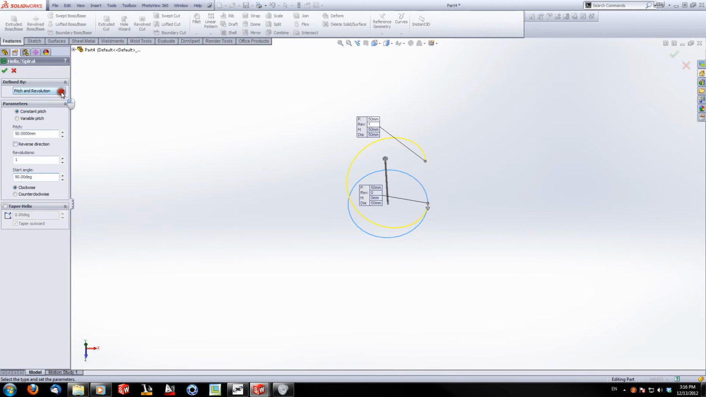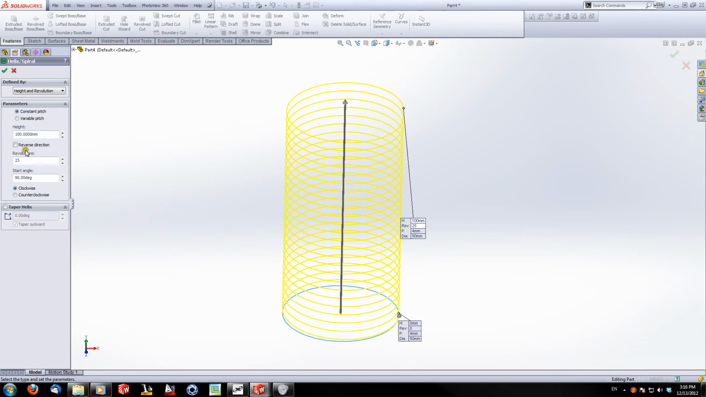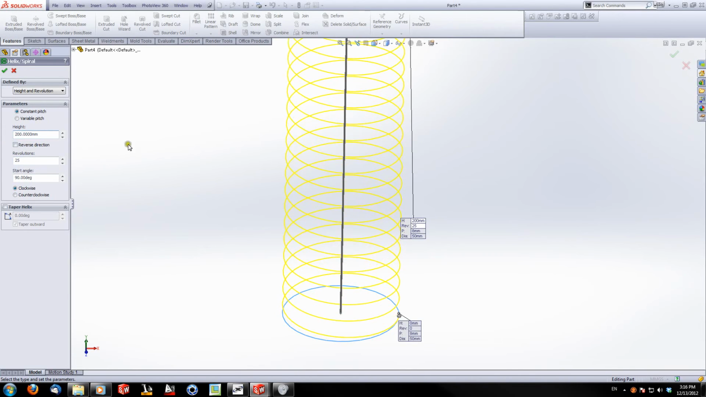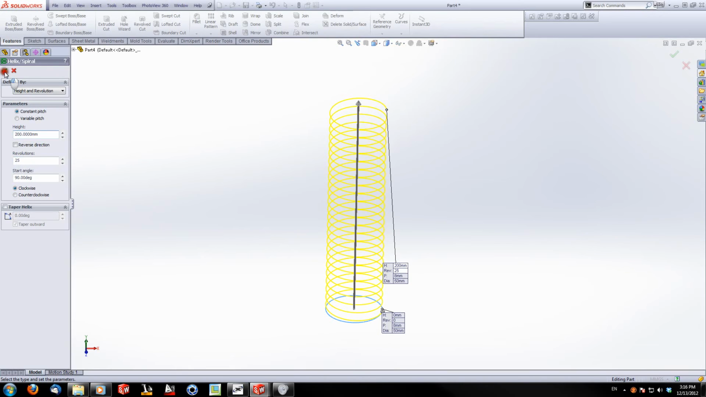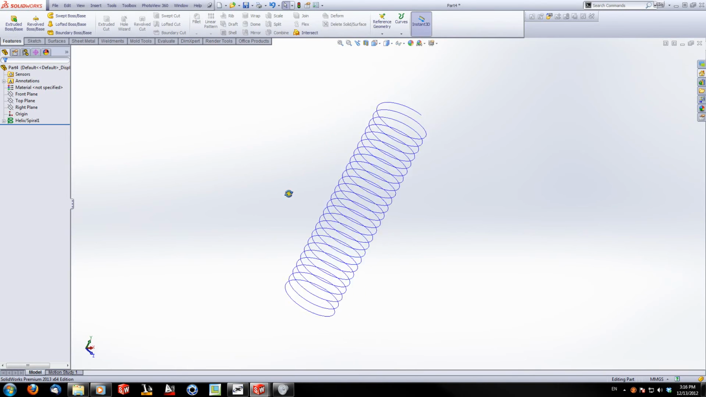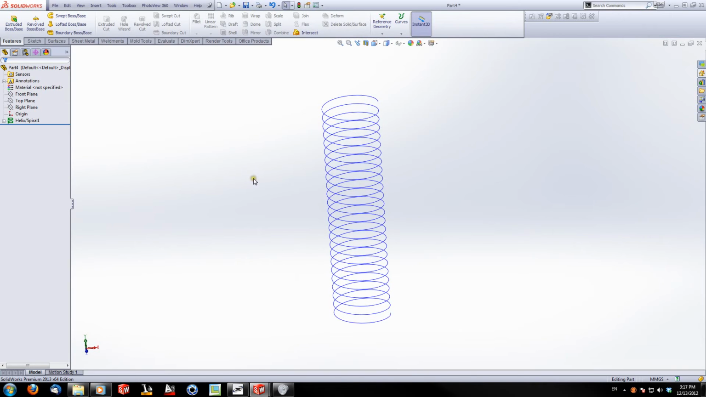So up here, if you choose defined by, you can pick pitch and revolution, height and revolution, height and pitch, or if you do a spiral, it'll simply project a two-dimensional spiral. I'm going to pick height and revolution. So I'm going to do a 100 millimeter spring with 25 turns, which is a little bit dense, so I'll make this 200 instead. That's better. Then I just click OK, and you can see it's generated my helical path, but it's not 3D geometry yet.